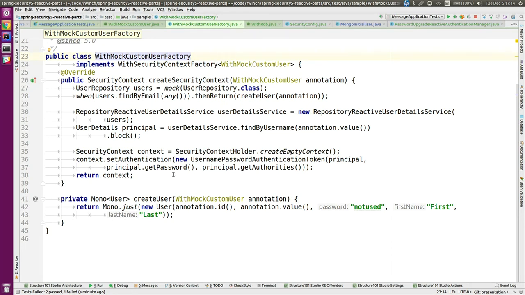Once that context is populated, Spring Security's test support properly provides that in your test support. And how does it do it in a reactive application? It populates the reactor context that we talked about earlier. So that's how it's being populated.